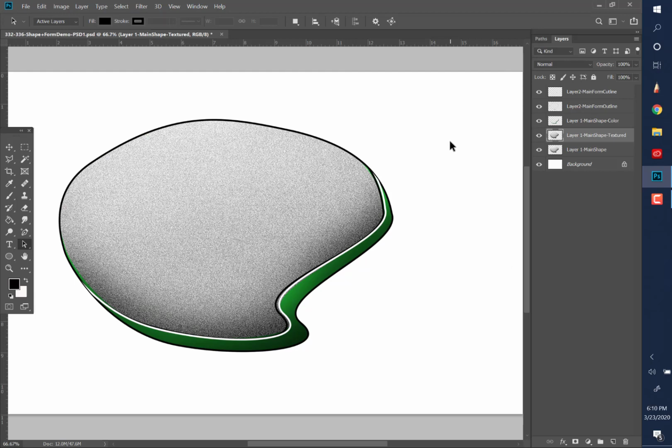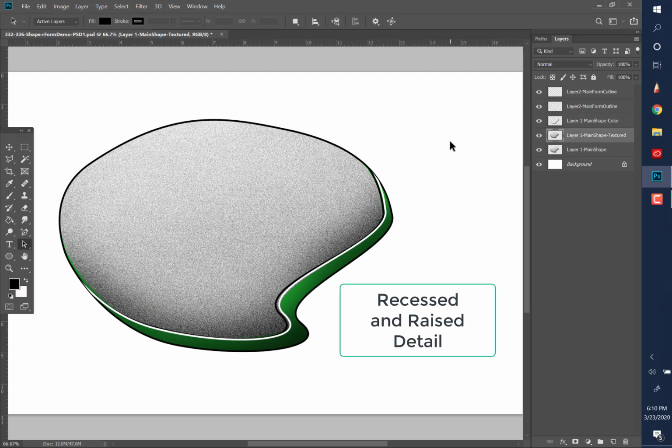So we're going to end this video here. When we come back, we're going to take this same object and introduce a recessed and a raised detail. Stay tuned for that.